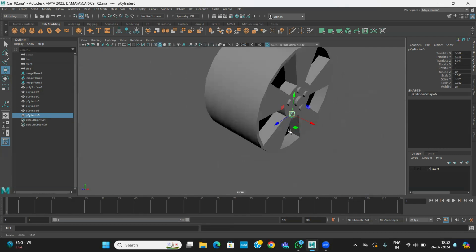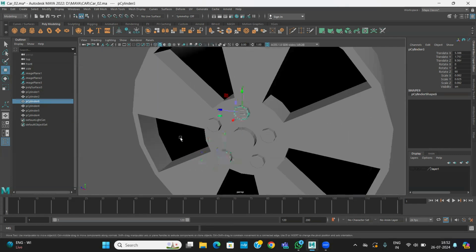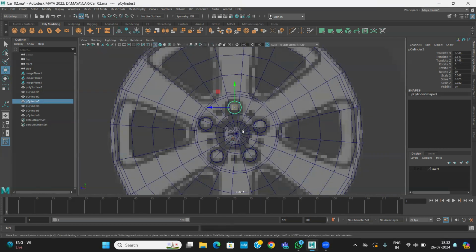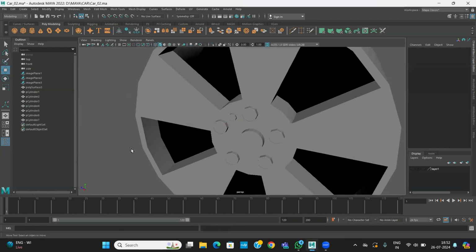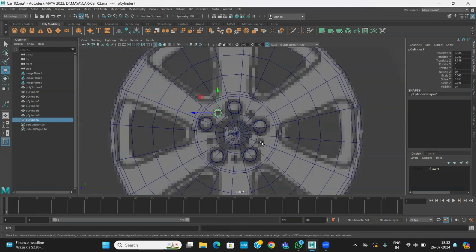So now I can see the small details are done. So you can duplicate again, small size. Control D, make it small, and you can keep it here. Just look at here how it looks. Okay, fine. So that way you can add the details.